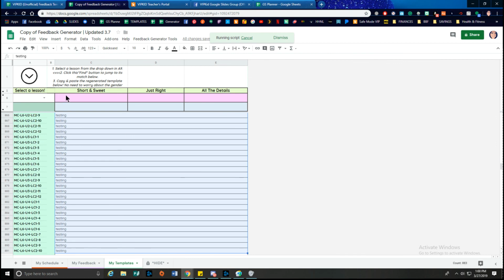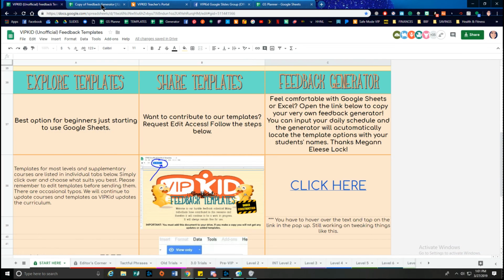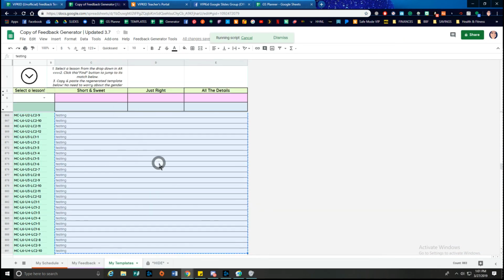So I'm just going to stop there. But you would want to go all the way down, or as far down as you have saved templates. And then go back to your new generator, or your new copy. Just go to your new copy, and you're just going to hit the top one and paste. And it'll bring along your saved templates.